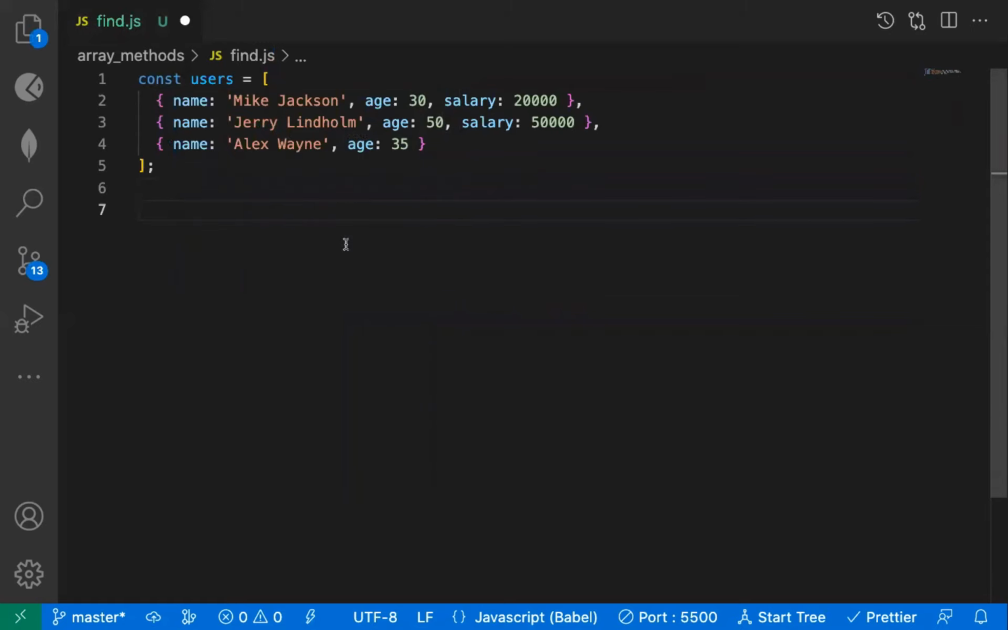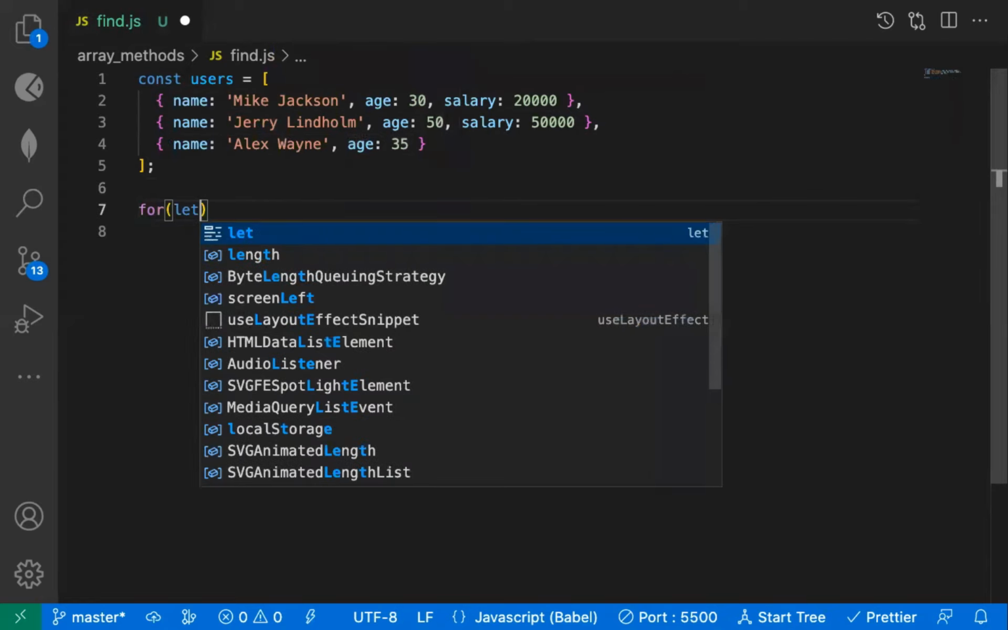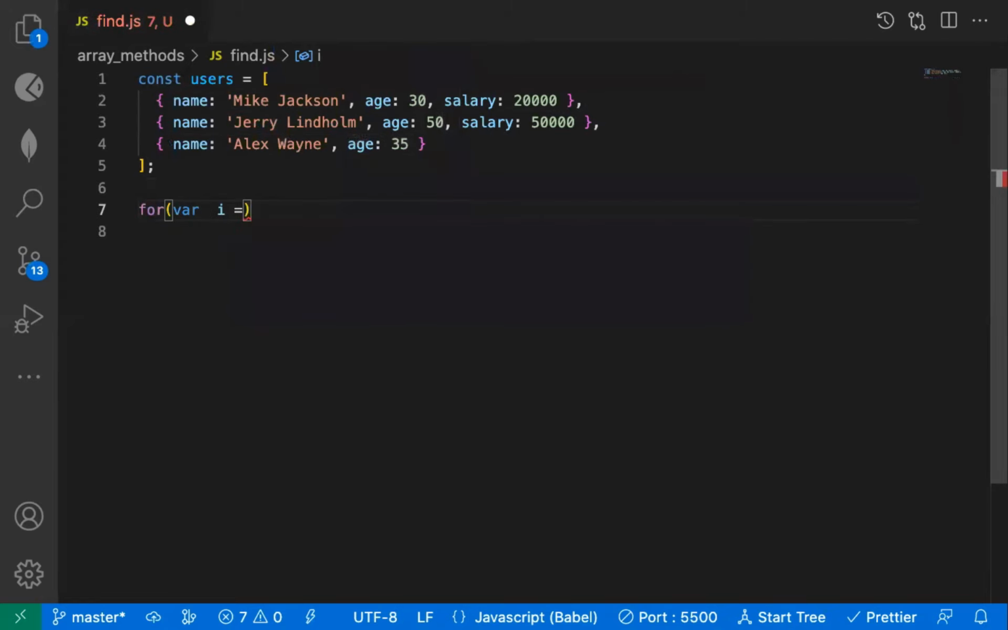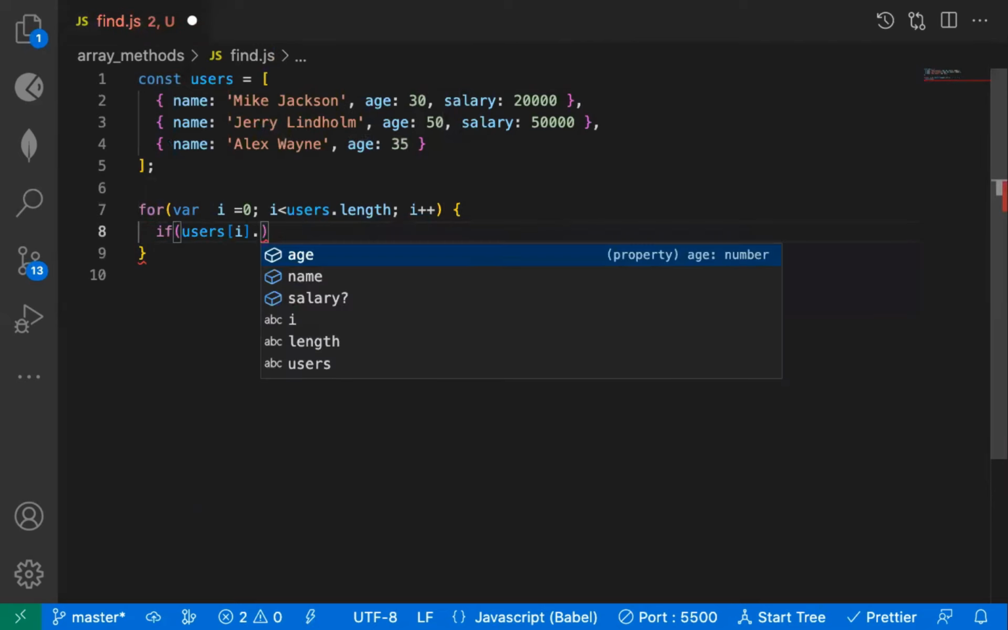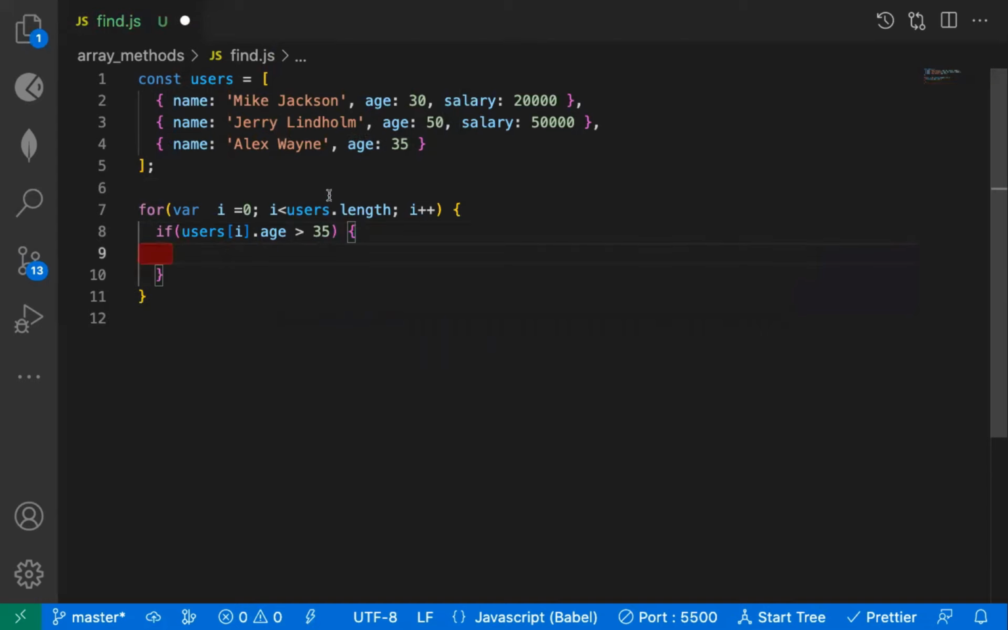Now I want to find all those users whose age is greater than 35. So here it's 30, 50, and 30. If you want to find in the ES5 way, what you do is you use var i = 0, i less than users.length, i++. You check if individual users[i].age is greater than 35. Then I want those particular users.